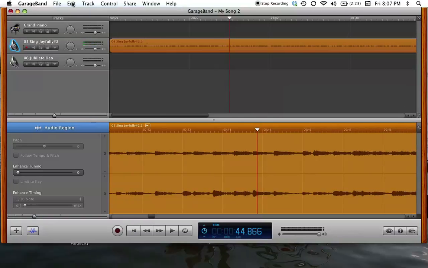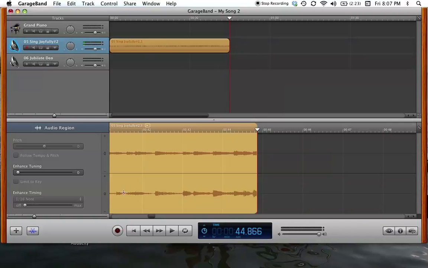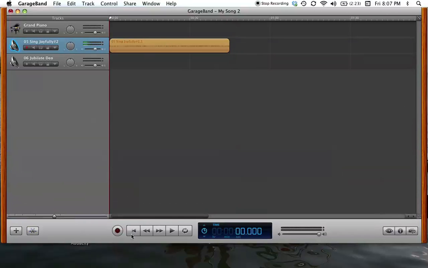Anyway, but then once you figure out where it's going to be, you're going to go to split, and there it made two halves. You can grab the one that you don't need, hit the delete button, poof, and there it is. Now you've got yourself a cut of your first song.